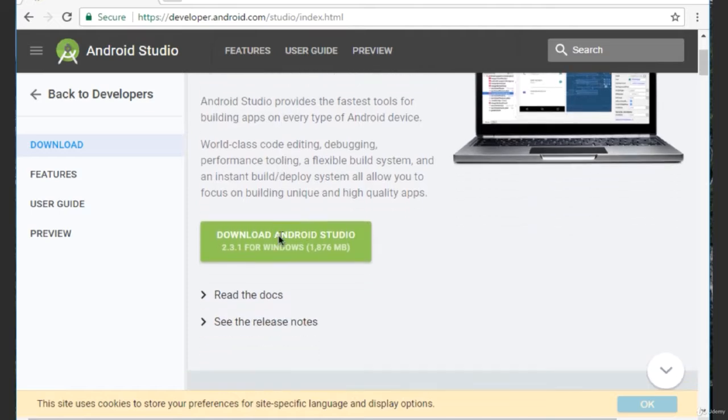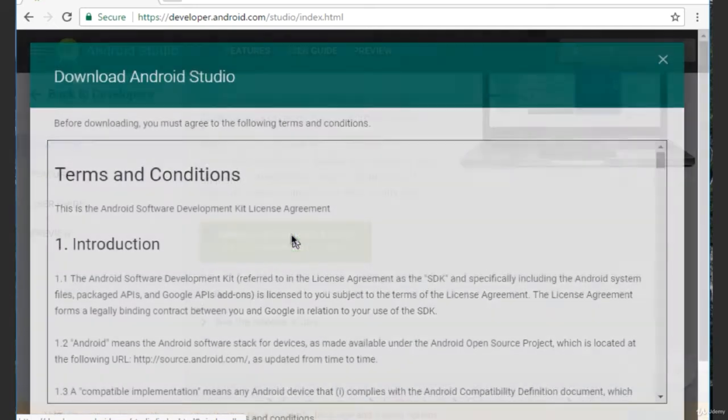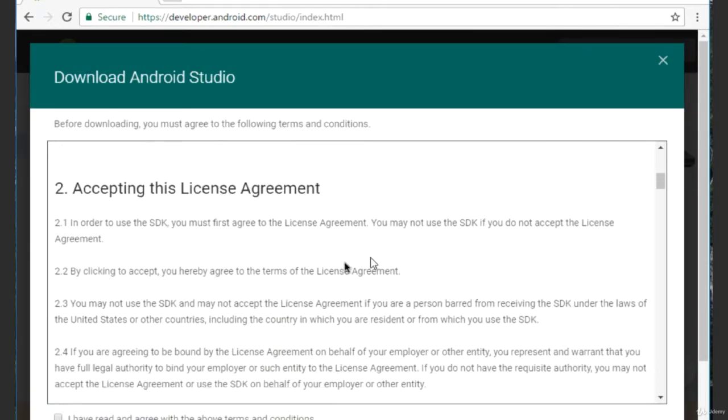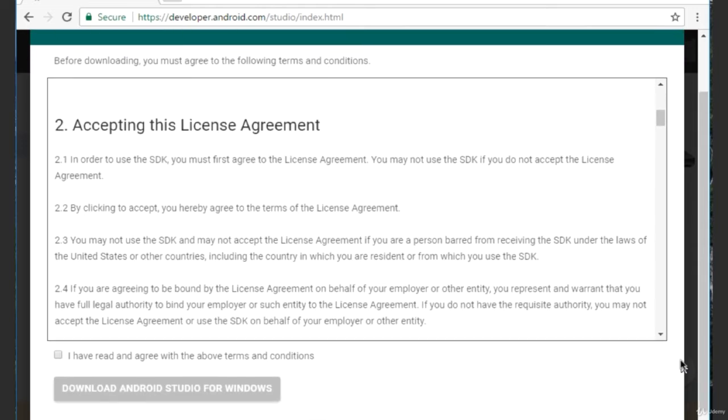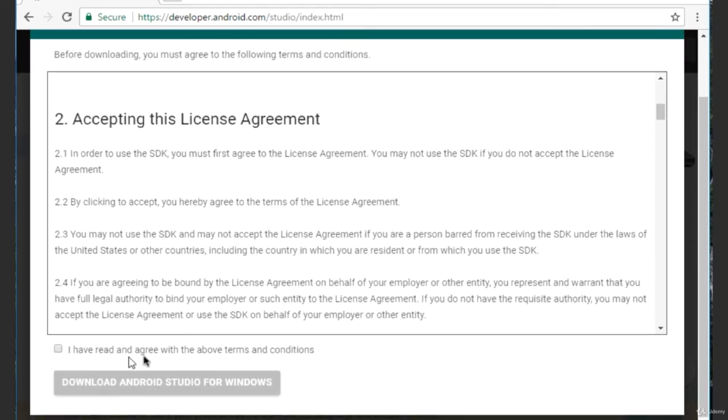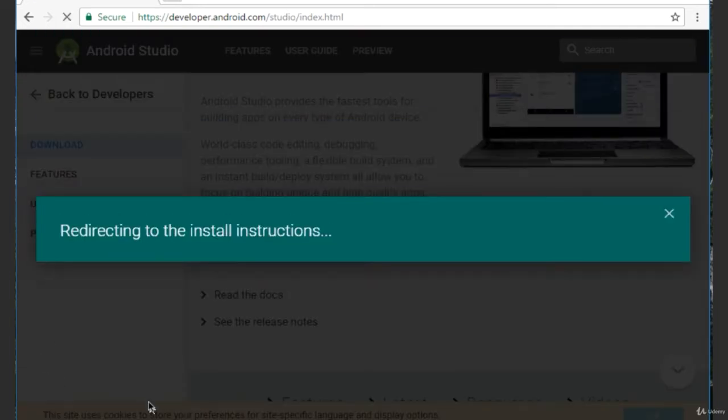Okay. What we're interested in right now is to download the Android Studio here. So click on Download Android Studio. And of course, you have to accept a few things here. Okay. So I have read and agree with the above terms and conditions. Click that, and then this will turn color. Then click download. It will take a few minutes.